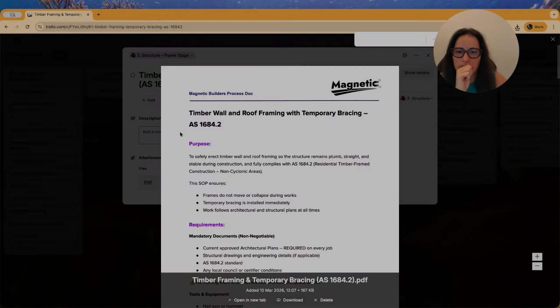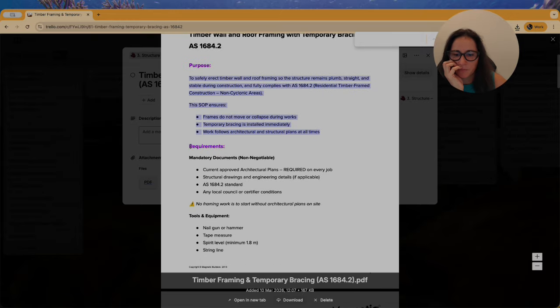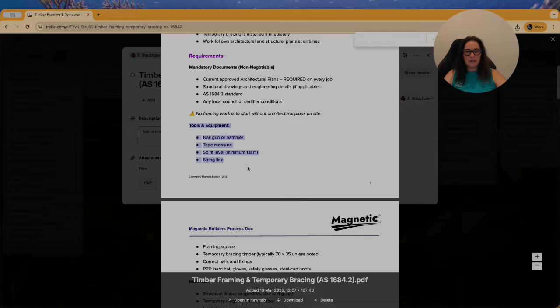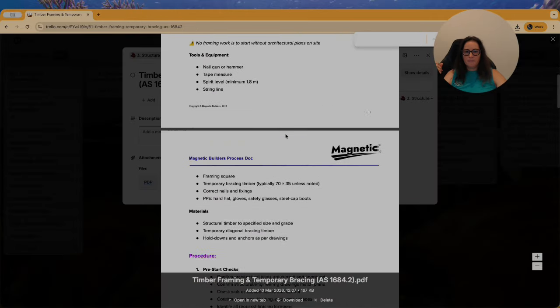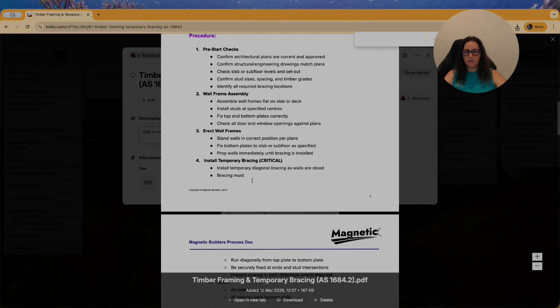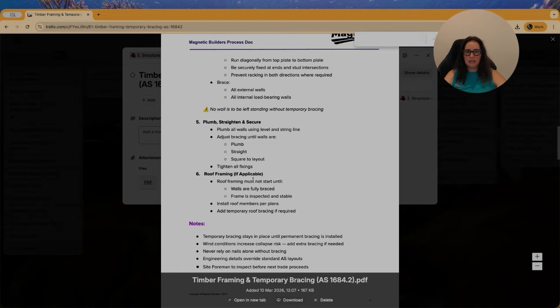Yep, no worries. Here's my SOP on that. The purpose. Now, this is how I have built SOPs. There is a purpose. There is a reason why the SOP is being built. There is the requirements, so what you might need in order to be successful here. There's the tools and equipment, what you obviously need on you to make sure that you can do the job. Materials, procedure, how to do the damn thing. 1, 2, 3, 4.